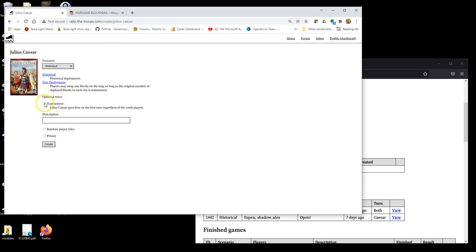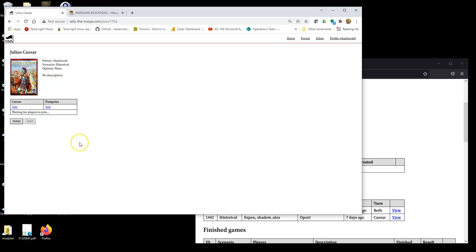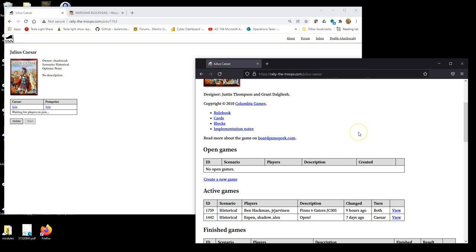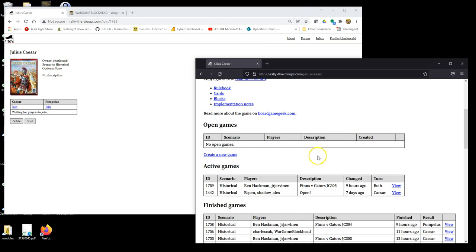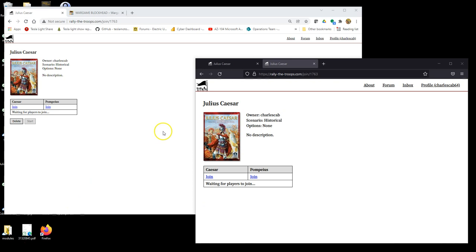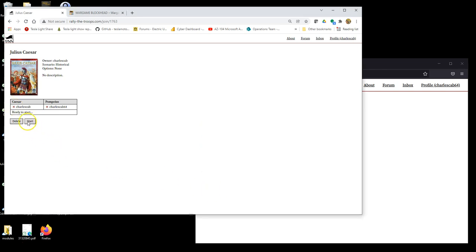I guess you can click Create a Private Game if you want. And we'll click there. And then we'll go over to our other account. We should see my game open up. I didn't see it under public games, but I did copy and paste the 1763 into here. And so now I have the choice of joining as either player. And then we'll join as Caesar over here, and we'll start the game.